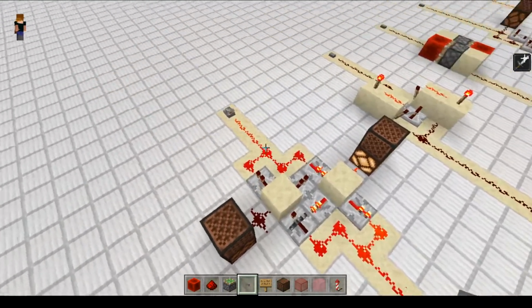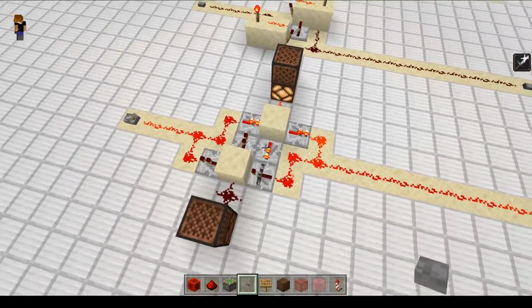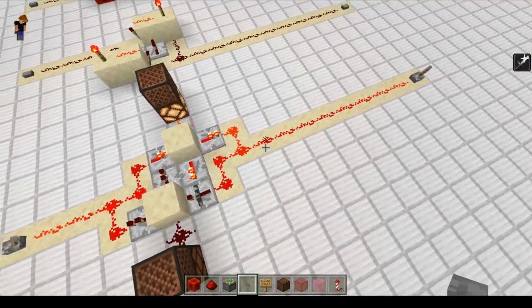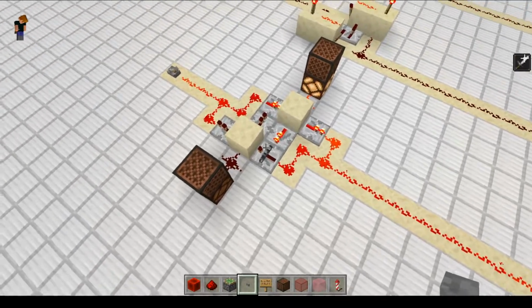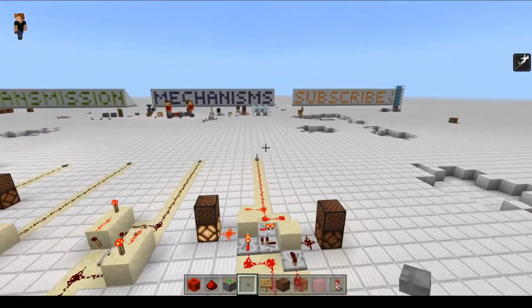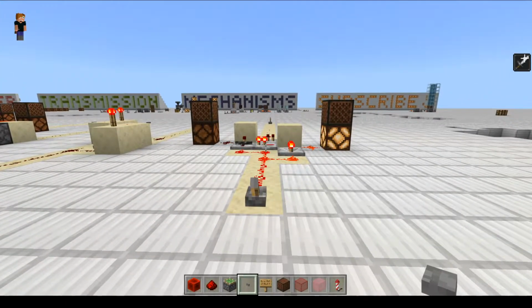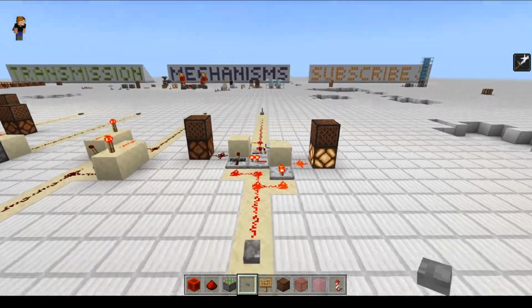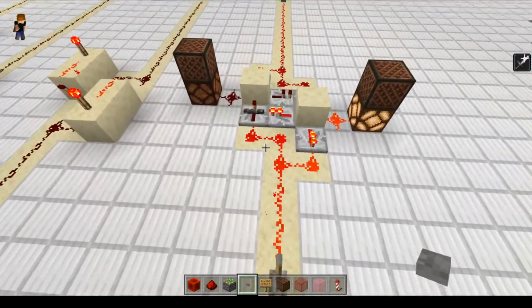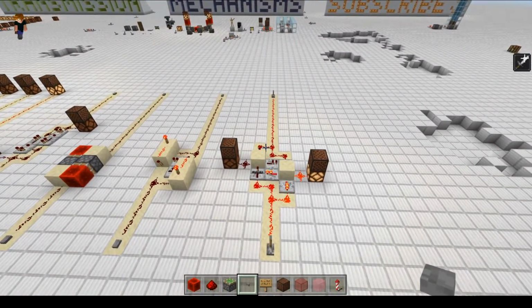And that's because when this one sends a redstone signal through, it locks this one from being able to send a redstone signal through, and it can't send it through until this one is unpowered. And vice versa. Now that this one is powered, this redstone signal can't get through until that one becomes unpowered.